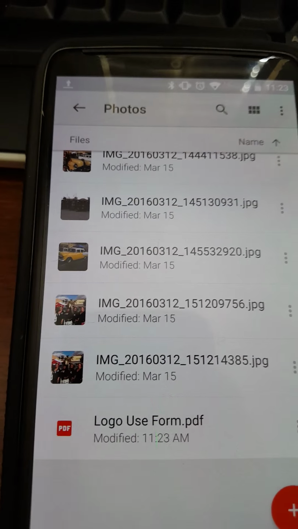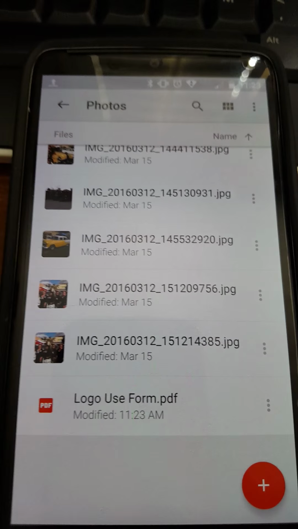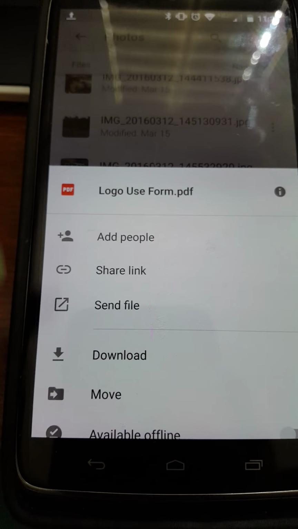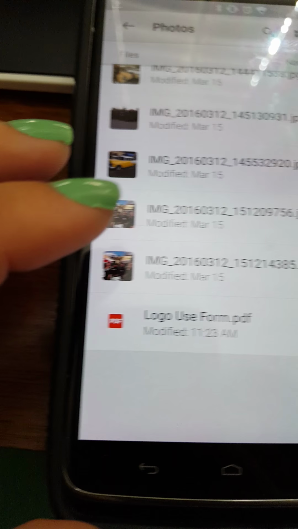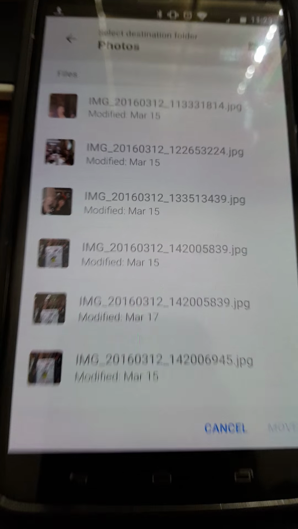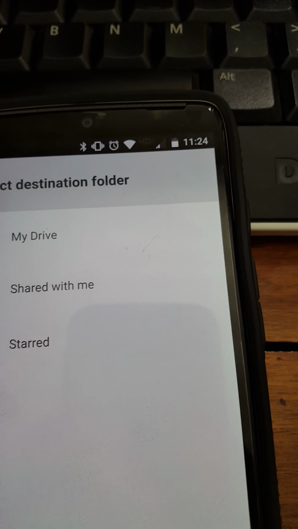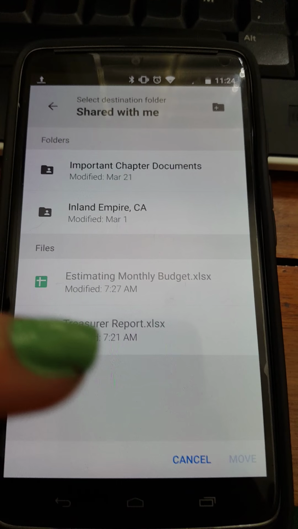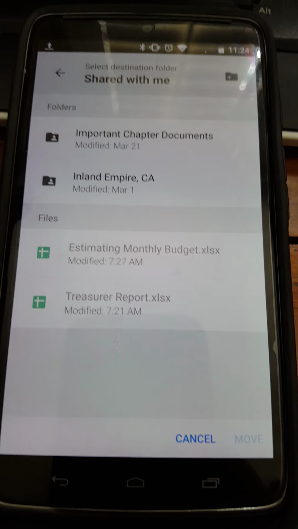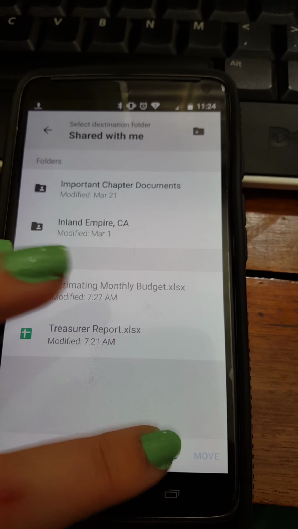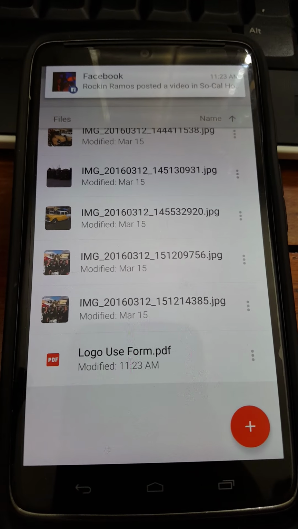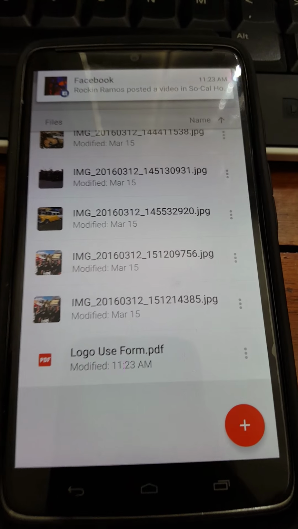Now, for example, you go the same process if you want to put it in your chapter folder. Go ahead and click the three little buttons, select the move, go back up here to the arrow, go over again and select Shared With Me, and then select the folder you want it to go into, and then you hit move down here. It's very simple, super easy. And you'll want to do this with all of your documents, as I said.